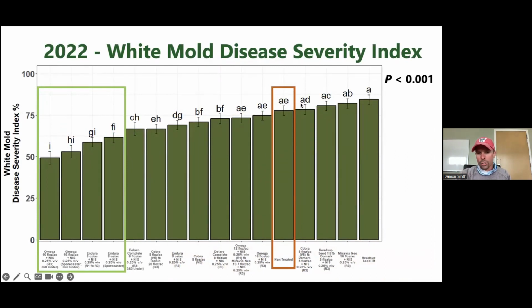The non-treated controls inside the red box, anything with an A was statistically not different from the non-treated control. And we do have Heads Up included in here as well, and you can see where that laid out. So we have a pretty sizable middle of the pack here, and then a smaller best case scenario A group, which includes our positive control Endura at 8 ounces, R1, R3, and then Endura applied with Sporecaster again.